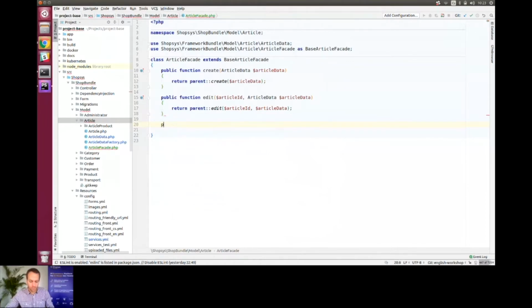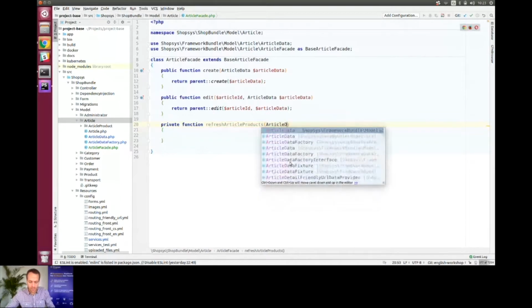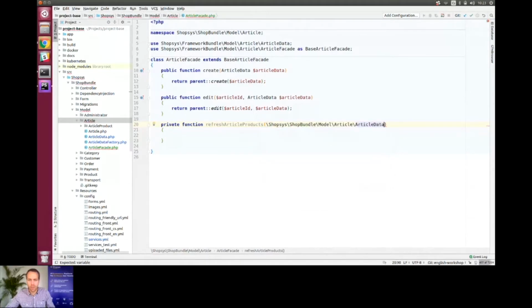So private function refresh article products. What I am going to do here is simply remove all the previous relations between article and products when I am editing one, and then create completely new relations between them. So what I definitely need are those article data from shop bundle.